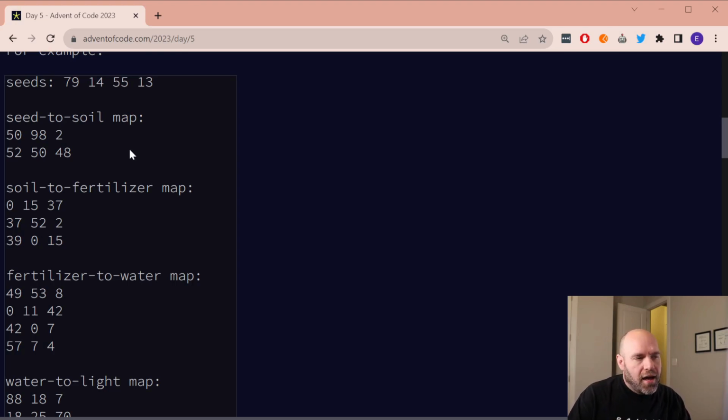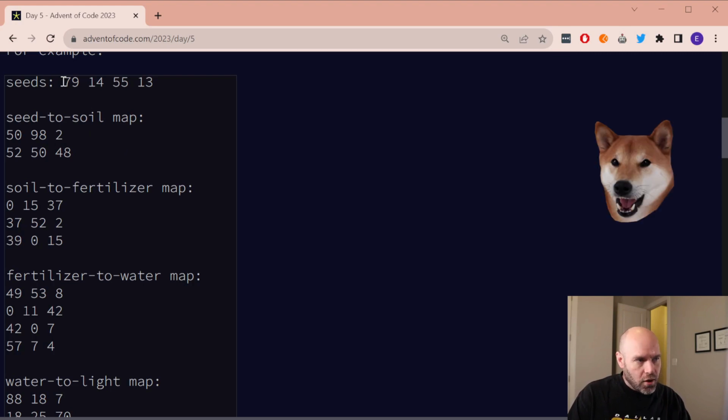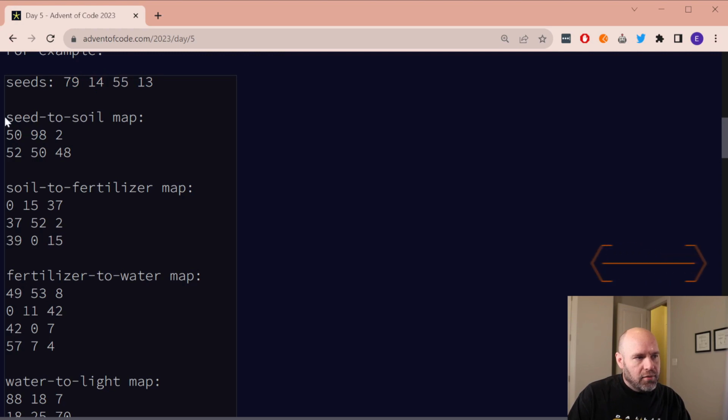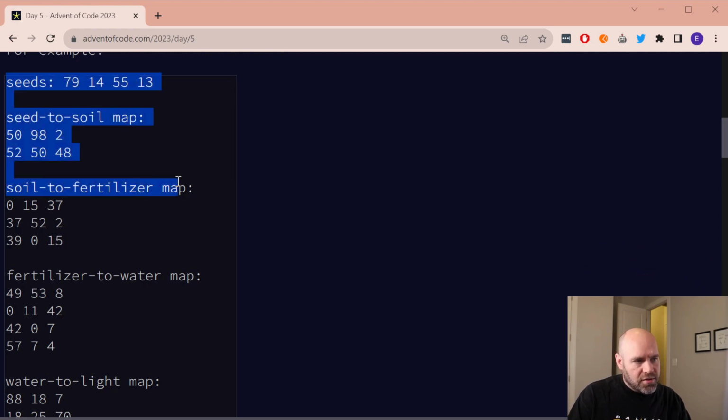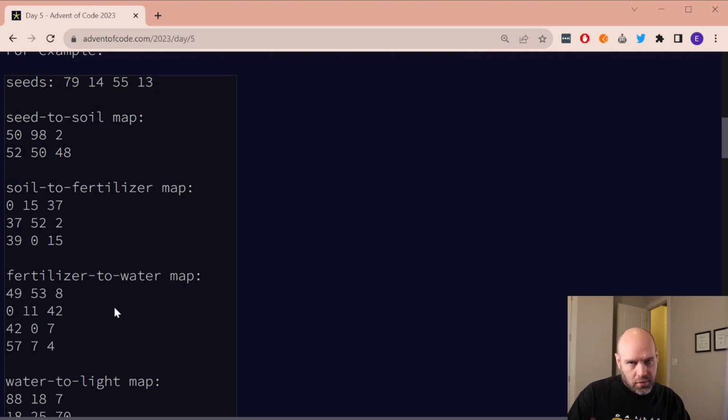So today we basically have just a transition state problem using a lot of ranges. We start with a number of seeds, 79, 14, 55, 13, and then we have a set of transitions. We're going to transfer seed numbers to soil numbers, to fertilizers, fertilizers to water, and so on. And then we want to return the minimum number when we're done.